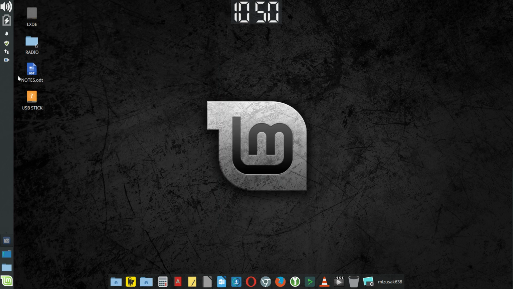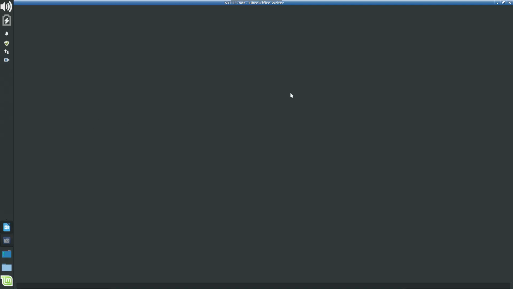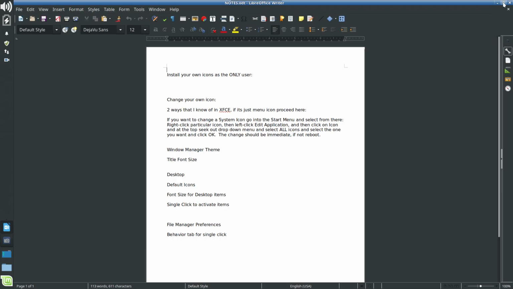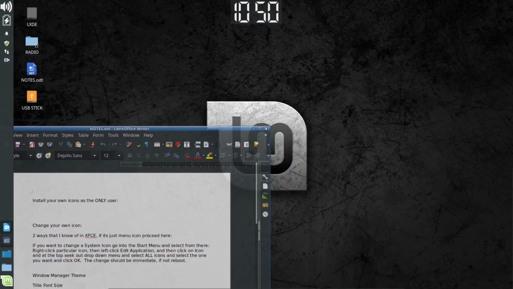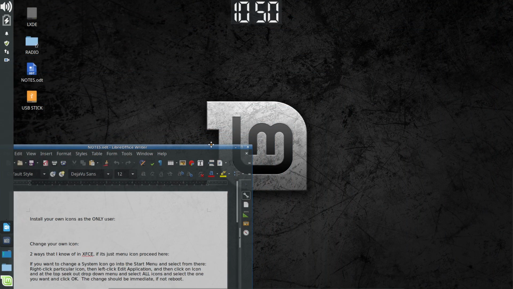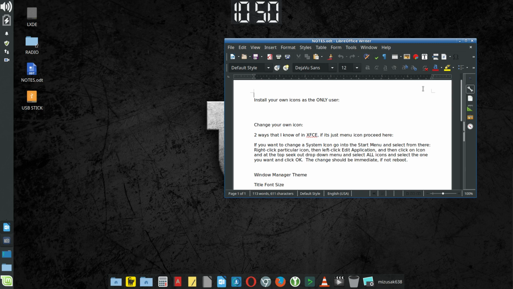I've got some notes here to remind me to try to stay on track, so you'll have to excuse me here. I'm going to bring them up and see what else I wanted to show you. Say you want to change one of the icons from this icon pack. There are two ways to go about it. I'll first show you a simple one.